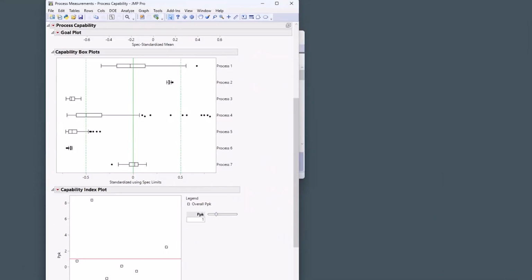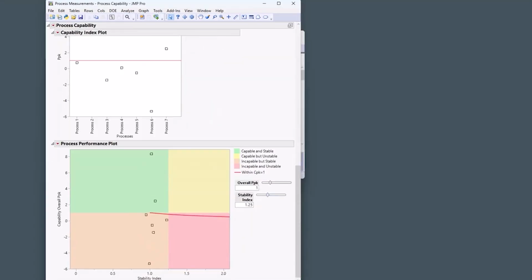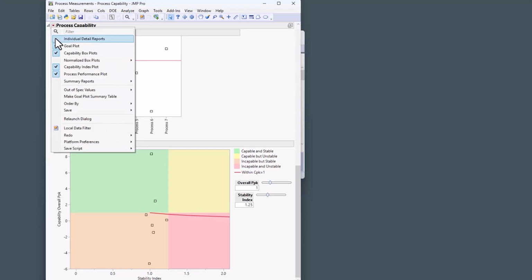The Capability Boxplots report shows the data for each process standardized using its spec limits. This graph can help diagnose bad capability performance. From the red triangle, you can select the Process Performance Plot to see a graphical summary of both capability and stability of the processes. Also from the red triangle, you can ask for the individual capability reports for each process.